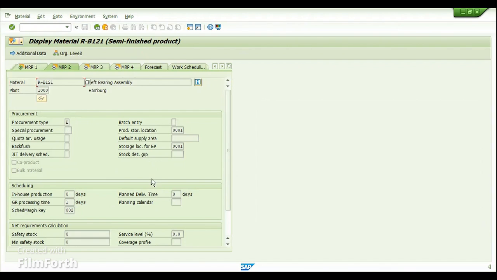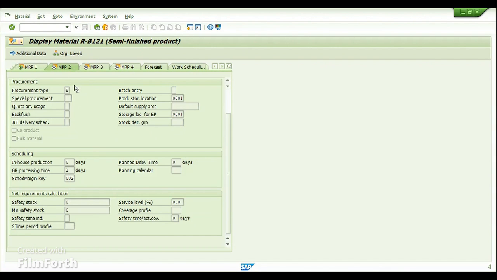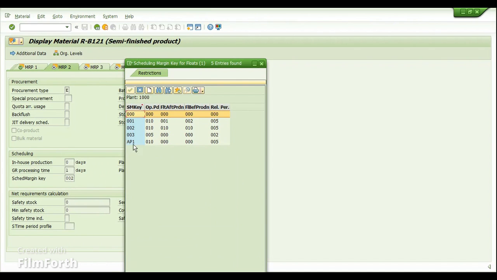Before we go into the configuration, here in the MRP2 view, we have a field for the schedule margin key. That will be under the section of the scheduling. Here we'll have to assign the schedule margin key that has been configured at the plant level. If I show you the options that we have here, now I'm going to use the schedule margin key 002. Here we do have a few parameters for the schedule margin key 002. One is the opening period, then we have float after production, and then the float before production, and also the release period.